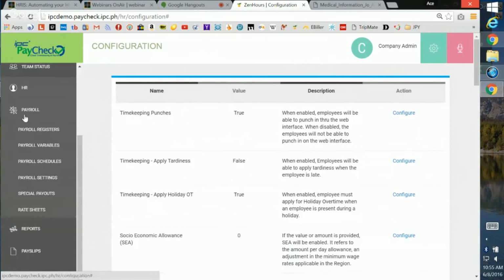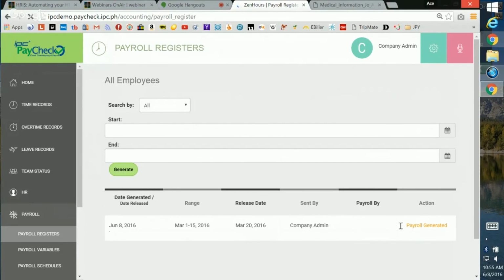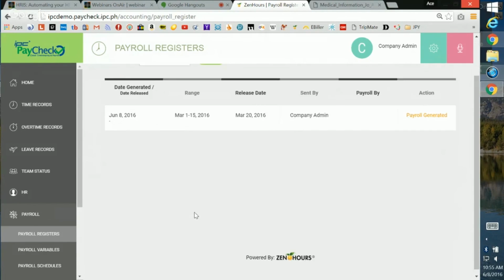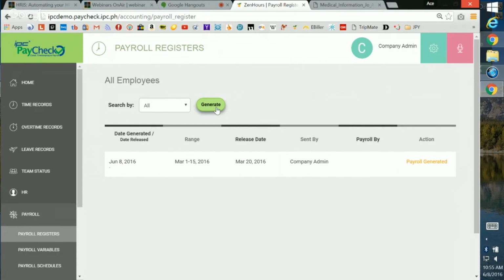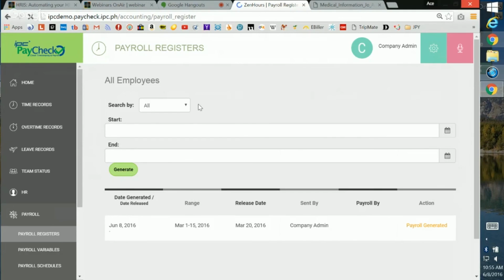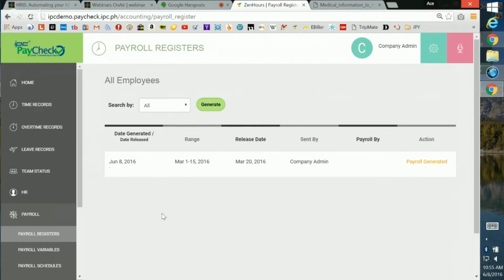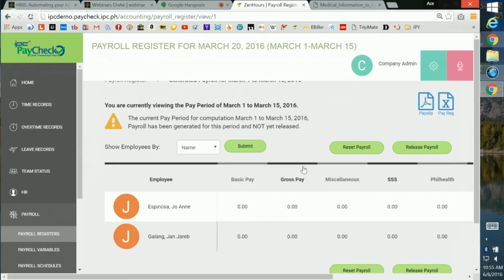And looking at payroll, you can do payroll registers. This is where you can run your actual payroll. You can generate based on your payroll schedule. Okay, so you can do the payroll start, you can do the payroll end, and then generate it here. And from this, you can actually see the whole implementation of the system.